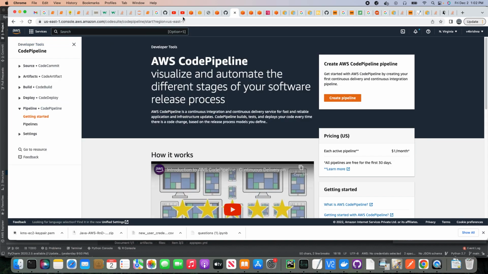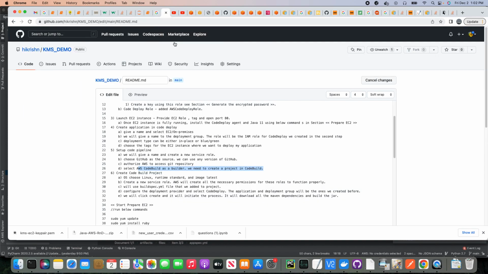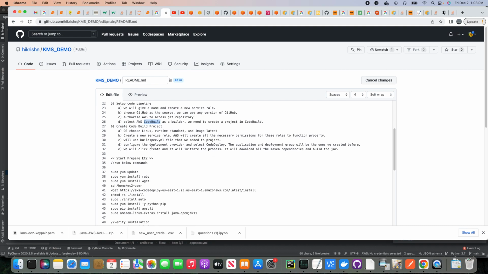So we'll go back to this. It's very simplistic once you follow the instructions. We authorize the Git repository and select AWS code build. So in the final step, you will select code build as a builder. So that's all you do.